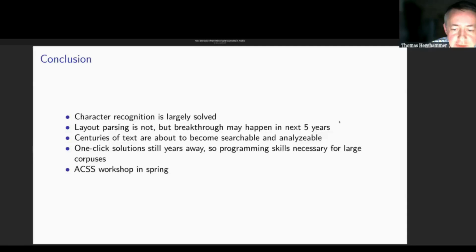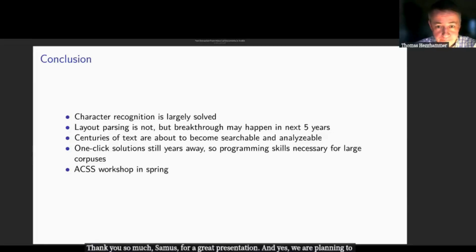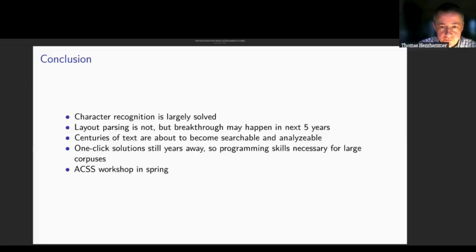Thank you so much, Thomas, for a great presentation. And yes, we are planning to have an ASSS workshop led by Dr. Hegghammer on OCR for Arabic text. So we will advertise for it in due time. We have a few questions with the remaining time. We may go a little bit over time.